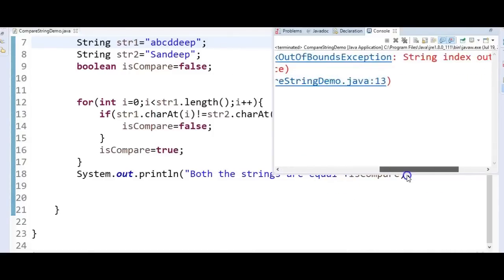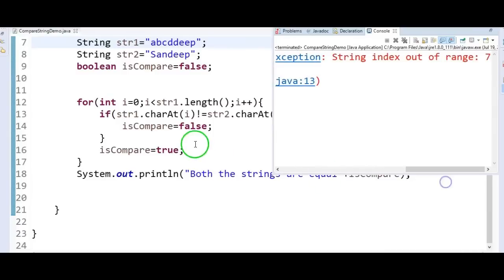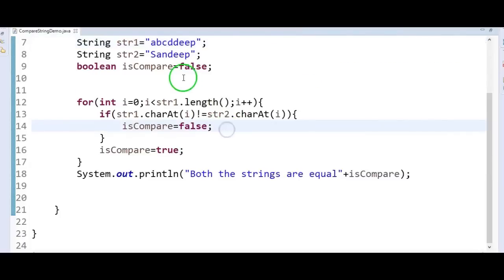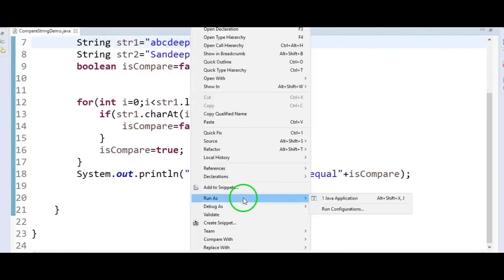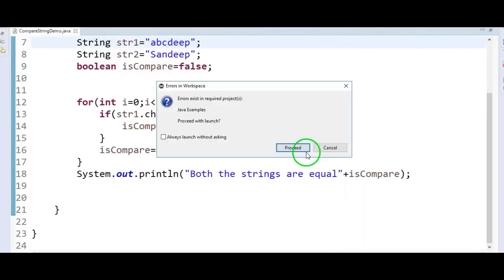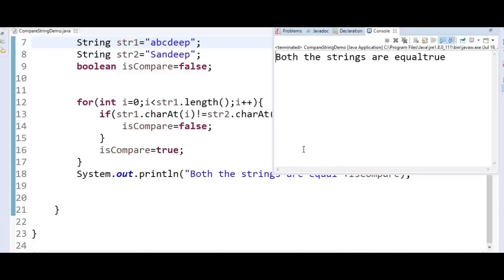Exception in thread, index out of bound, range 7, i less than string 1 dot length. Oh, okay, fine. Since the first string is greater than the second string, we are getting this. So let's make two strings equal. And if you see, both the strings are equal.